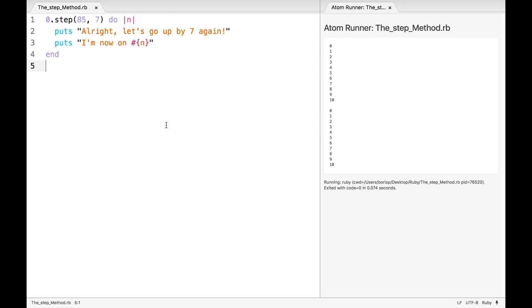But here with a block with either the curly braces or do end, we can specify what we actually want to do as we're proceeding through this entire execution. And that's the step method, again called on an integer object or a fixnum object in Ruby.